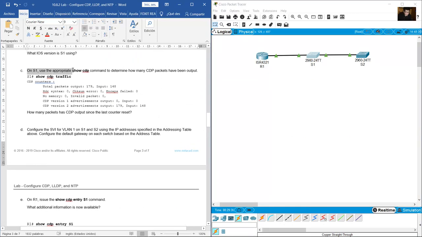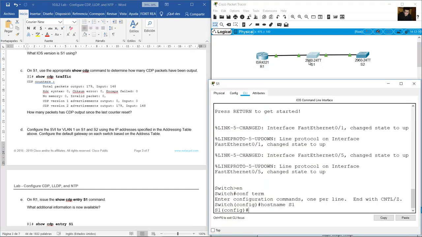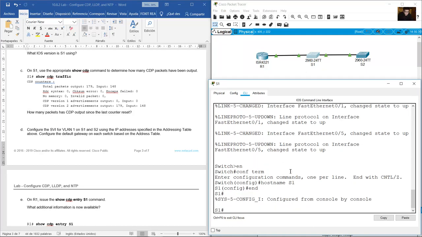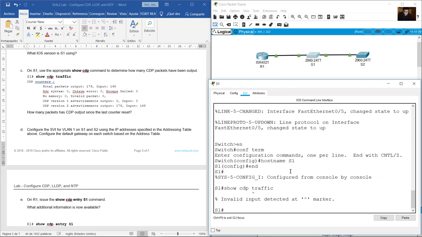On S1, use the appropriate show CDP command to determine how many packets have been output. On S1, show CDP traffic. Go to S1 and to privilege exec mode, show CDP traffic. Enter. Okay, Packet Tracer does not support this command.